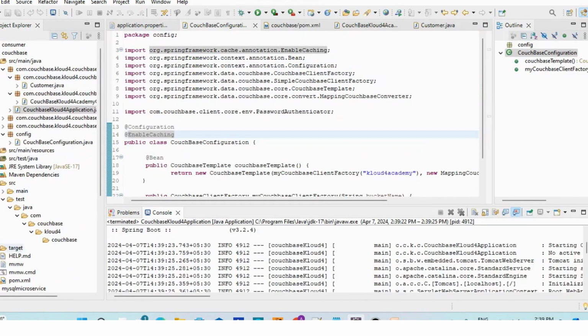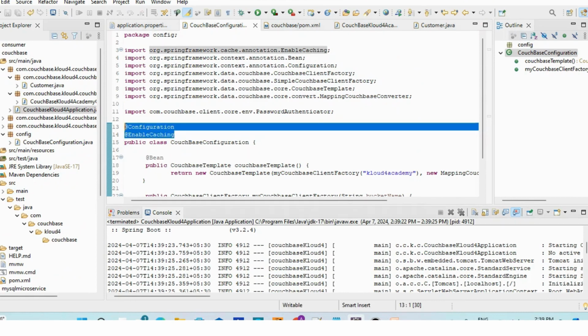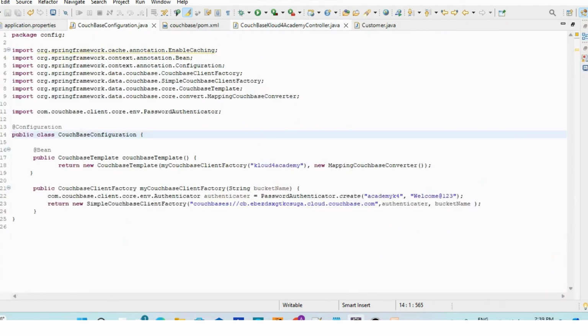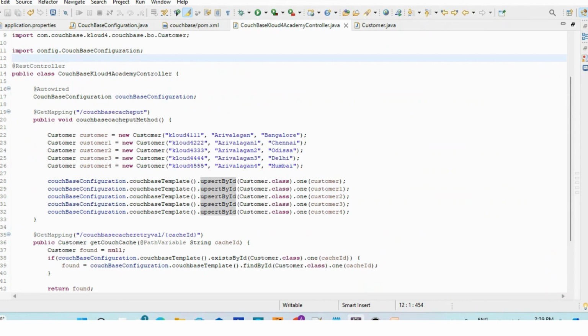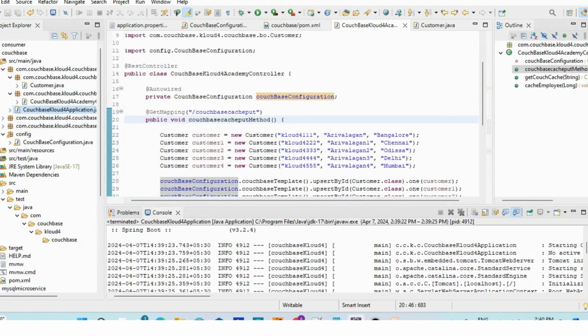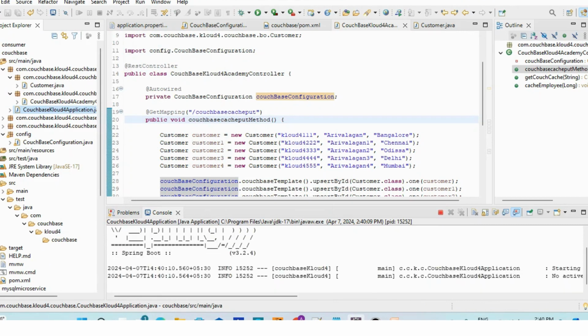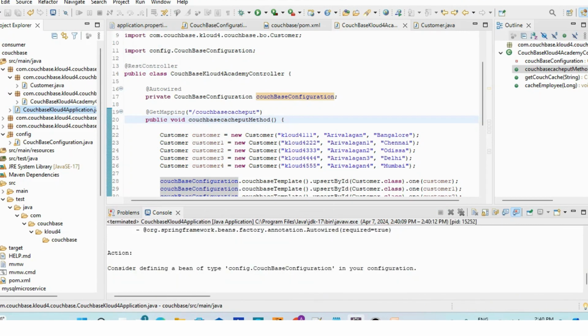Controller required. It's not required. So here is the problem. Let's say member private couch paste configuration. Let us see what will happen. So still there is an error in the configuration.